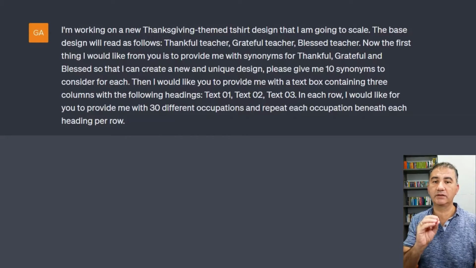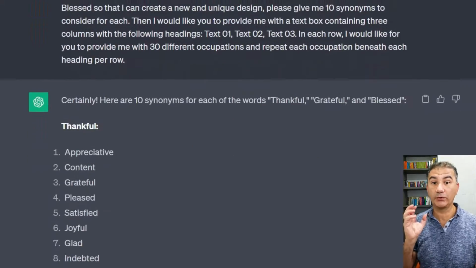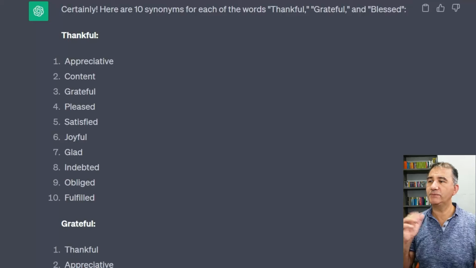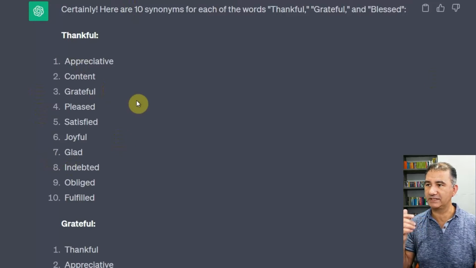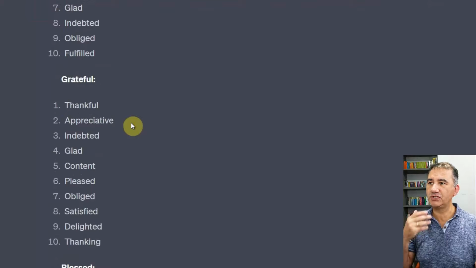Let's go through the synonyms that ChatGPT provided me with so that we can see which ones we're going to choose for this design. So in terms of thankful, we've got these 10 here: appreciative, content, grateful, pleased, etc. You can just read through them very quickly right now. Then for grateful, we've got thankful, appreciative, indebted, glad, etc.